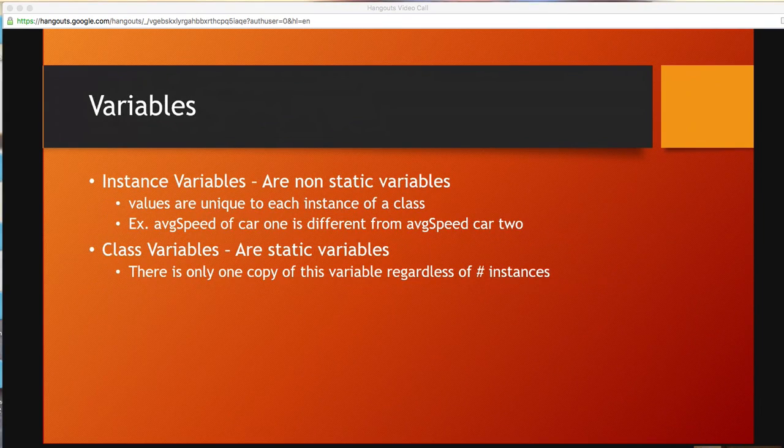So with variables, we have instance variables and class variables. Instance variables are non-static variables, so the values are unique to each instance of a class. So an example would be like the average speed of my car would be different from the average speed of your car if we were traveling to work. Class variables are static variables, so that means there's only one copy of the variable regardless of the number of instances.